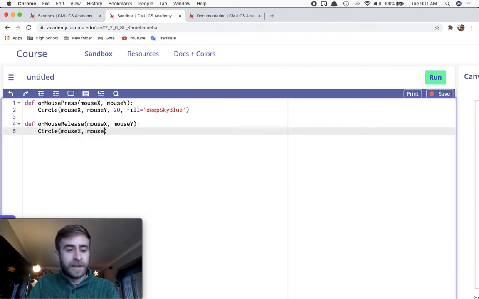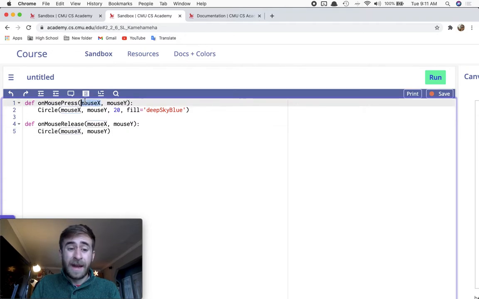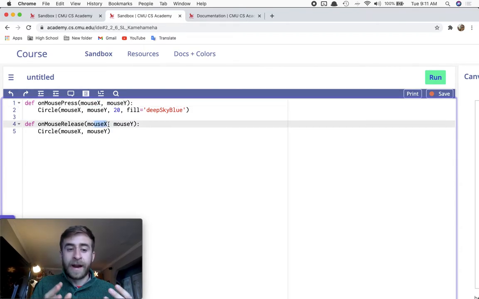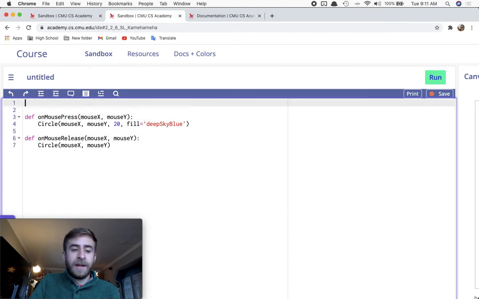Notice, by the way, that these are local variables. I can use the same name, mouse X, and then mouse X again. This mouse X is a different version from that mouse X. They're two different local variables. They don't see each other, so it's fine to use the same name. Whereas if I made variables up here, you can only name it once. Otherwise, I'd be changing things around.